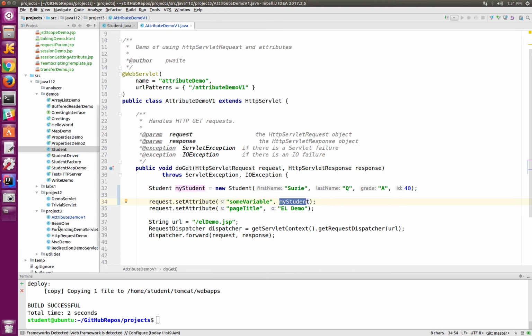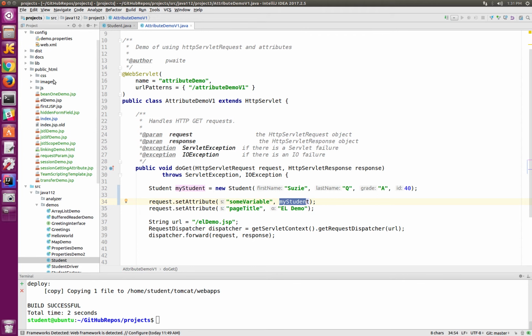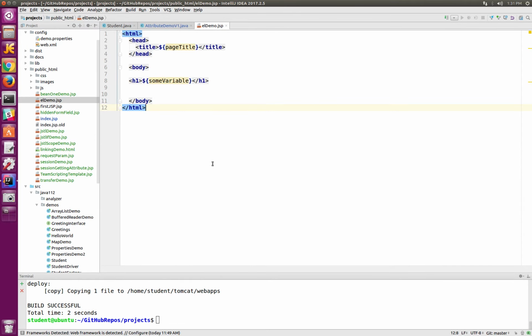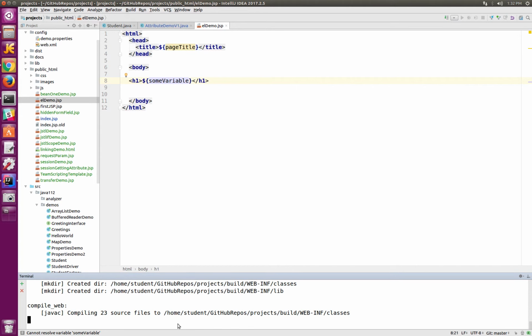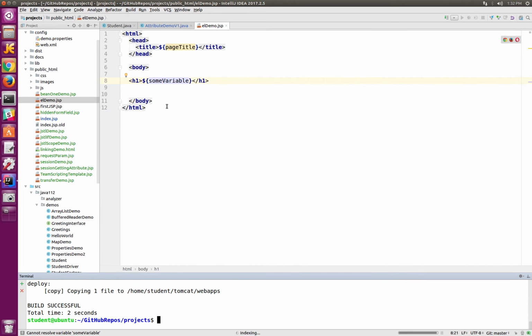So let's take a quick peek at the JSP in this case. So that was the EL, the expression language demo JSP. Here we've got expression language for the title and then also for some variable. So what I want you to think about here is you'll notice I am not referencing any properties here on some variable. So I'm not accessing first name, last name, or anything here. So think about what method does get called when I don't specify a particular property that I want to access. Let's have you think about that while I build and deploy here. And imagine what we're going to see when we run this particular demo.